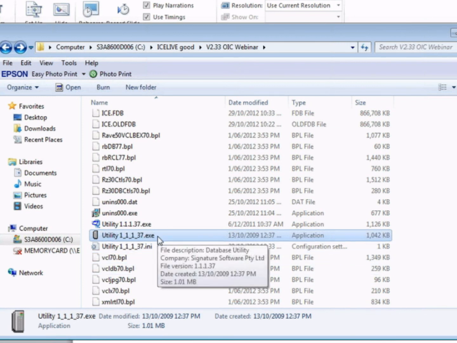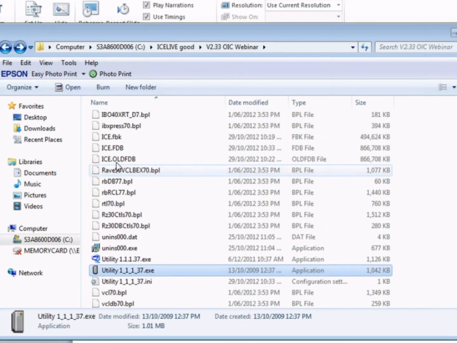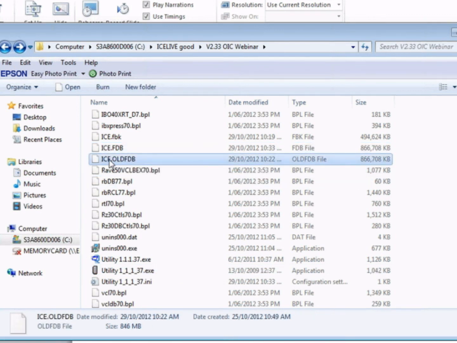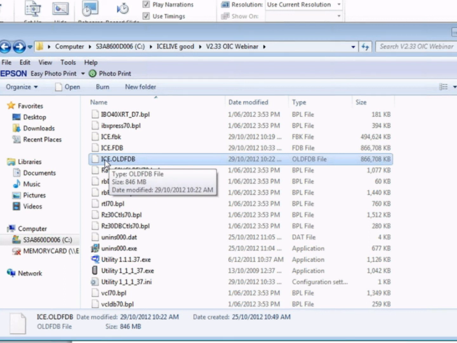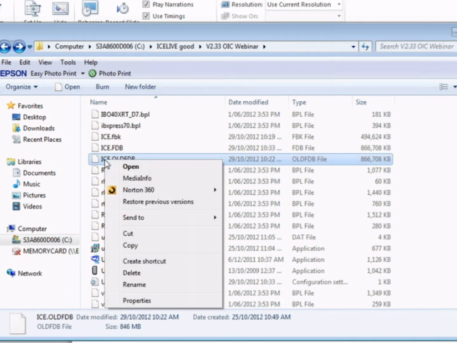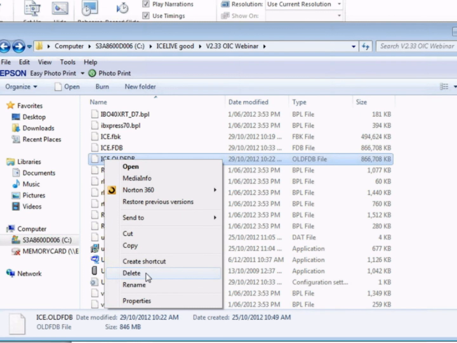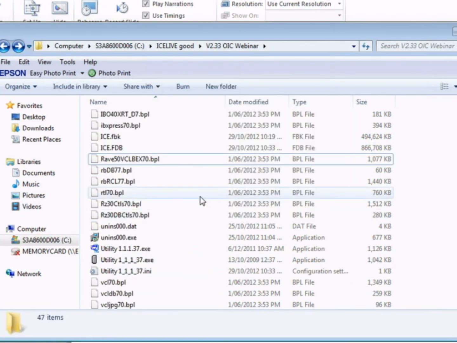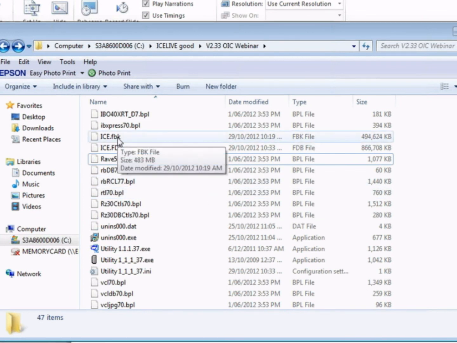So we've done our backup. We've done our restore. Now what we need to do, see, it's now created my new ice.fdb file. So I no longer need that copy because I've got a new copy. So I can either choose to delete it or send it over to an unused folder. So I'm going to delete it because there's no need for me to keep it. I've got my backup copy. If something was to go wrong, there's my backup copy there.